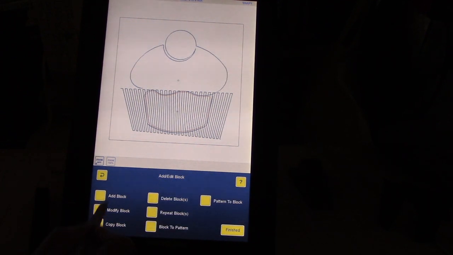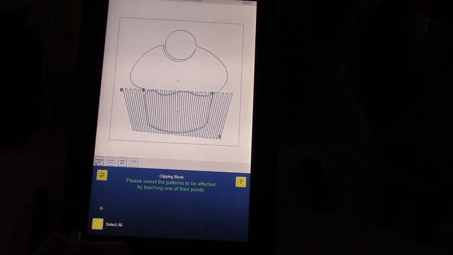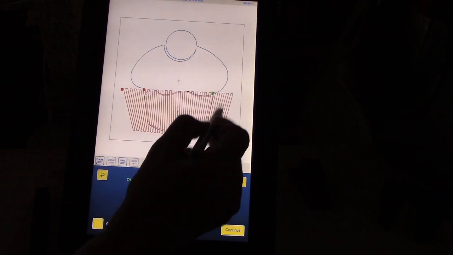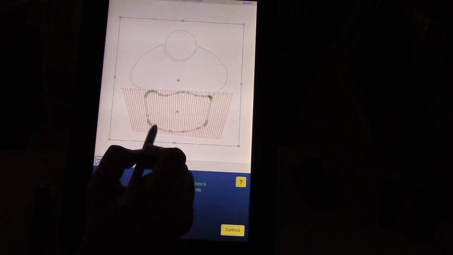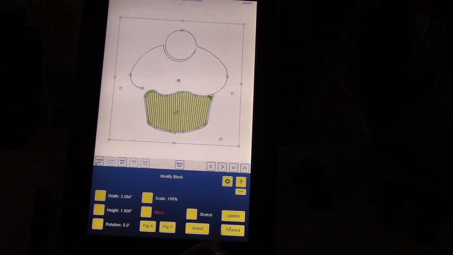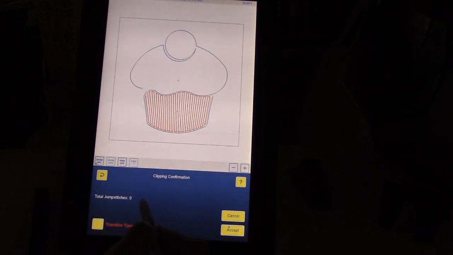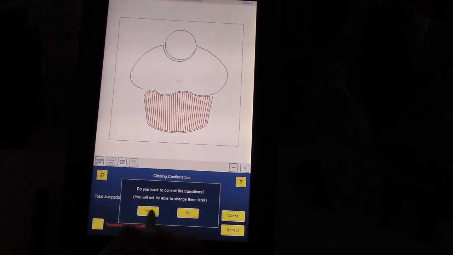Add edit block, add block, clipping block. What do I want to clip? I want to clip that. I'm going to select an existing block, and I want that. Continue. And finished. I want continuous stitching, except yes.